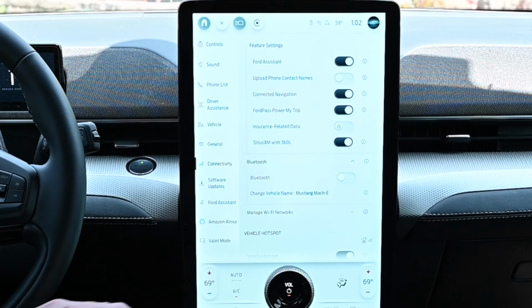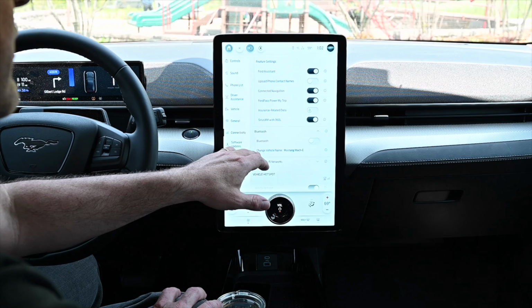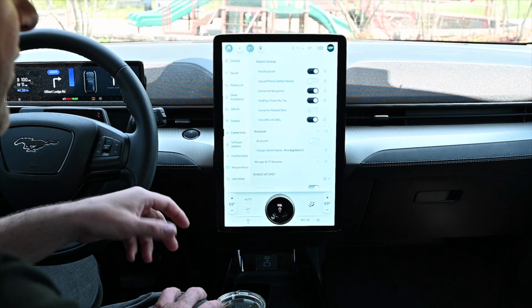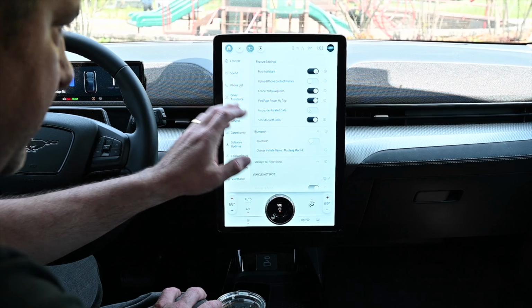Jumping into Bluetooth, I've got my vehicle name set as the Mustang Mach-E. Right now the Bluetooth is turned off on my Mach-E because it's connected to the phone via Wi-Fi for Apple CarPlay. That's another whole conversation.